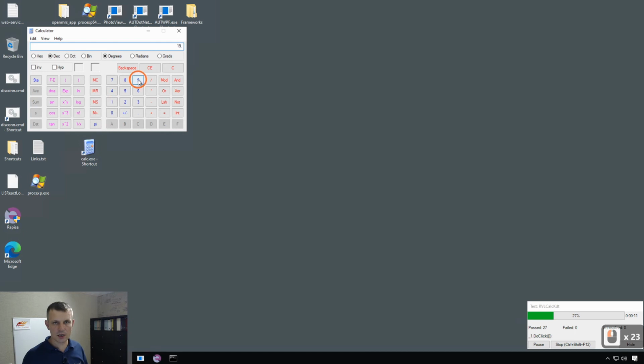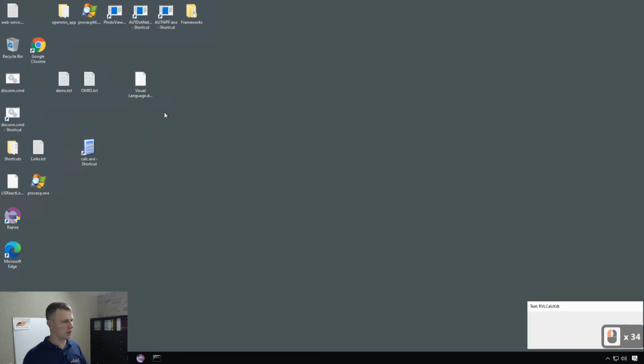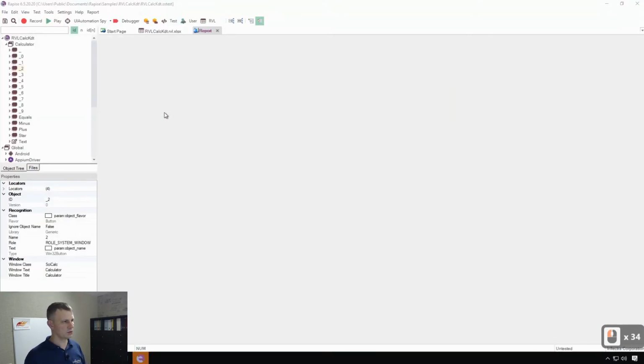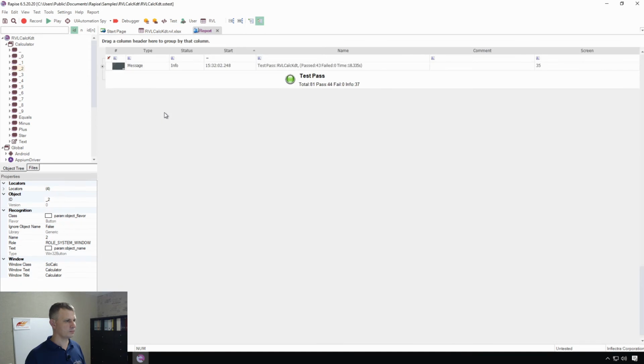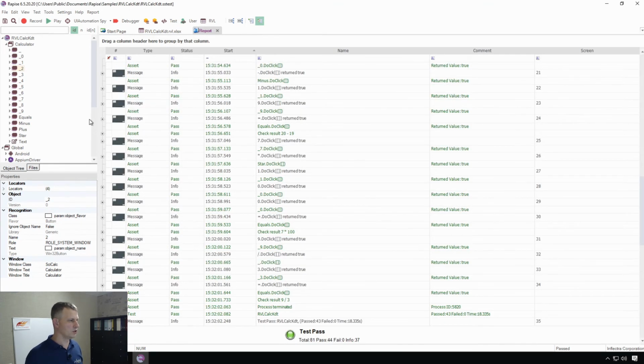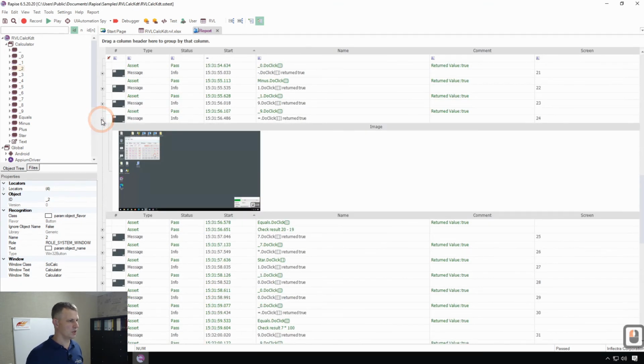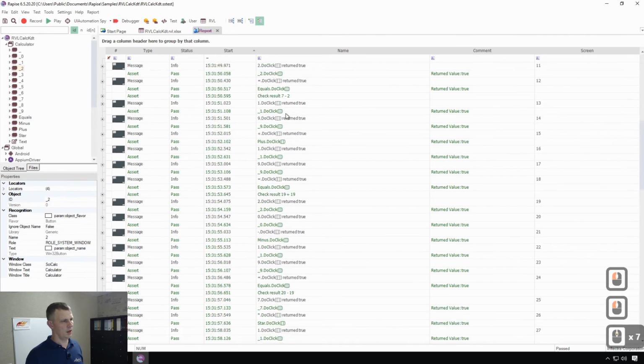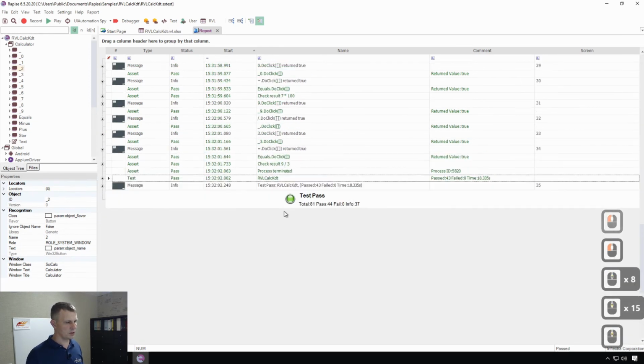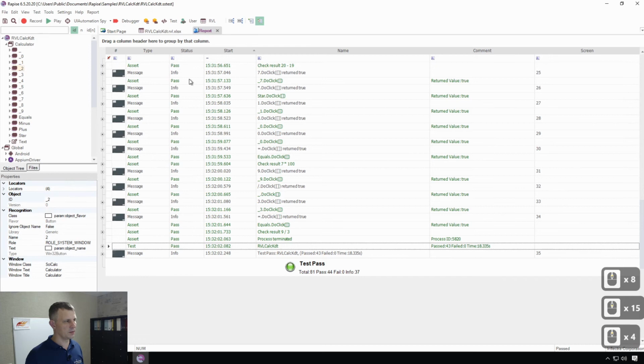It's not as fast as keyboard input because it has some additional delays, but anyway, it's doing the same operations and fully controls the calculator. So execution done. You see, we also have screenshots enabled here, and we have a report, and everything is passed. So our test is complete.